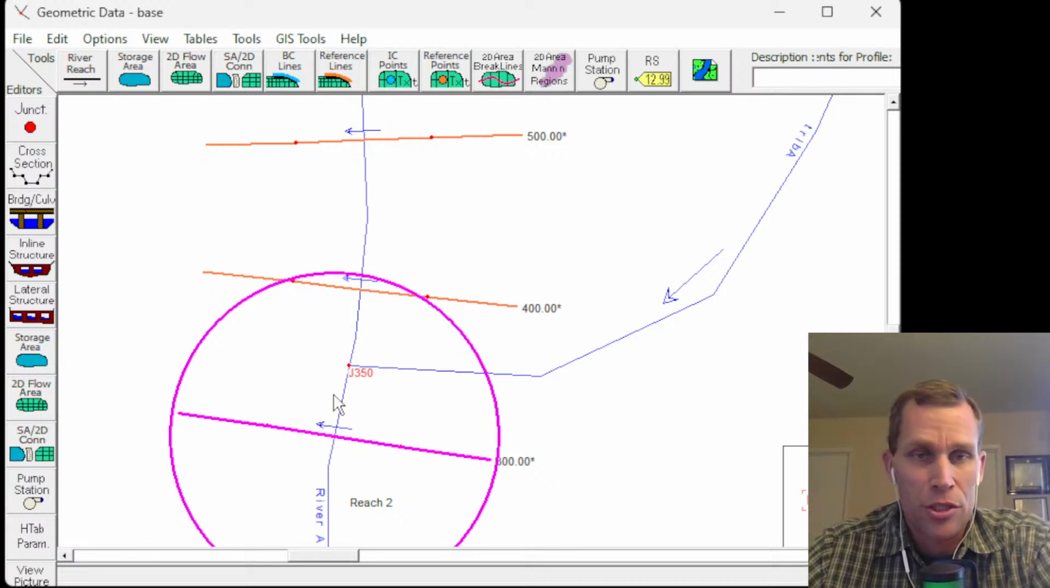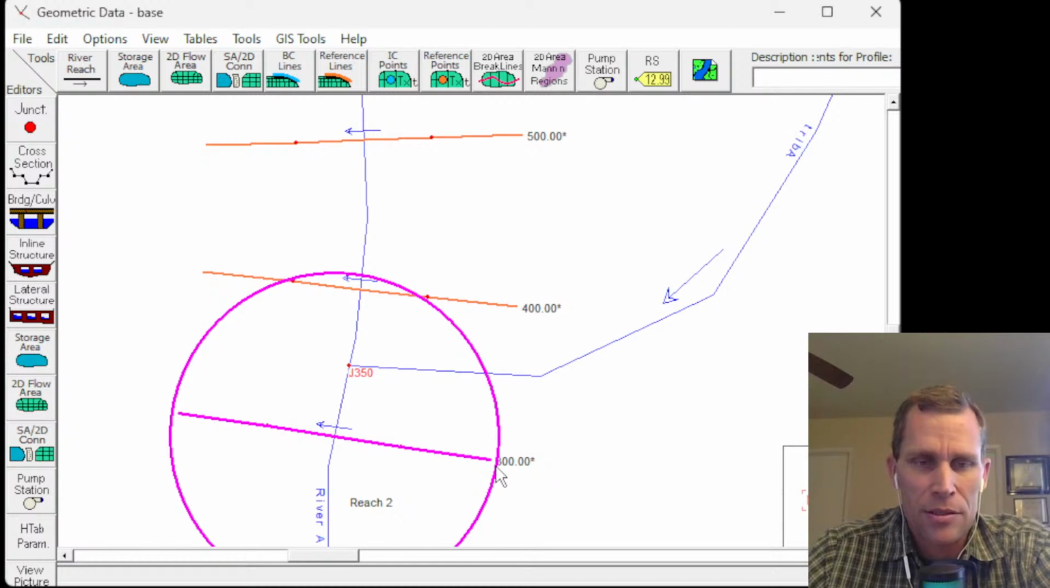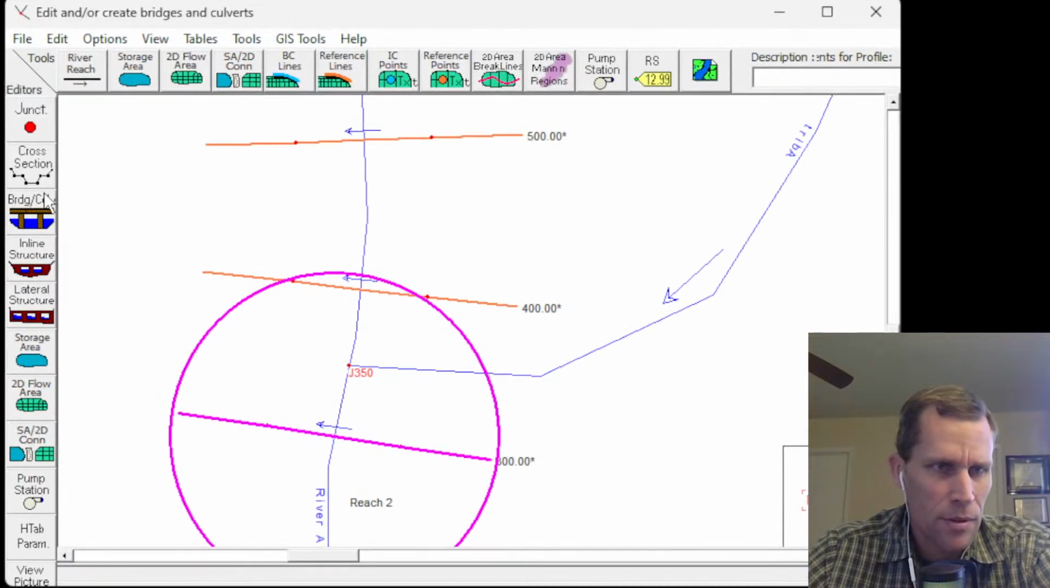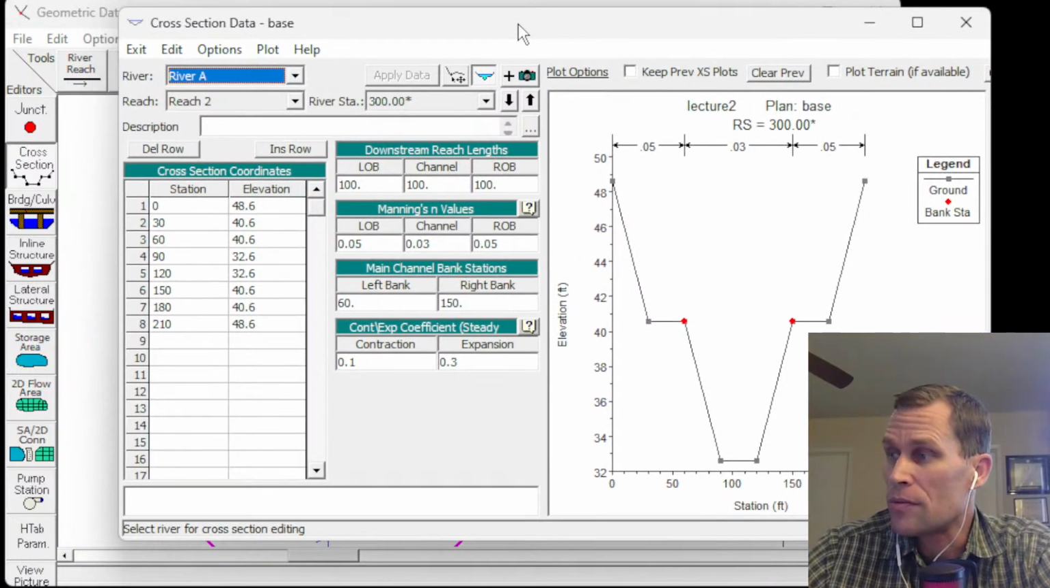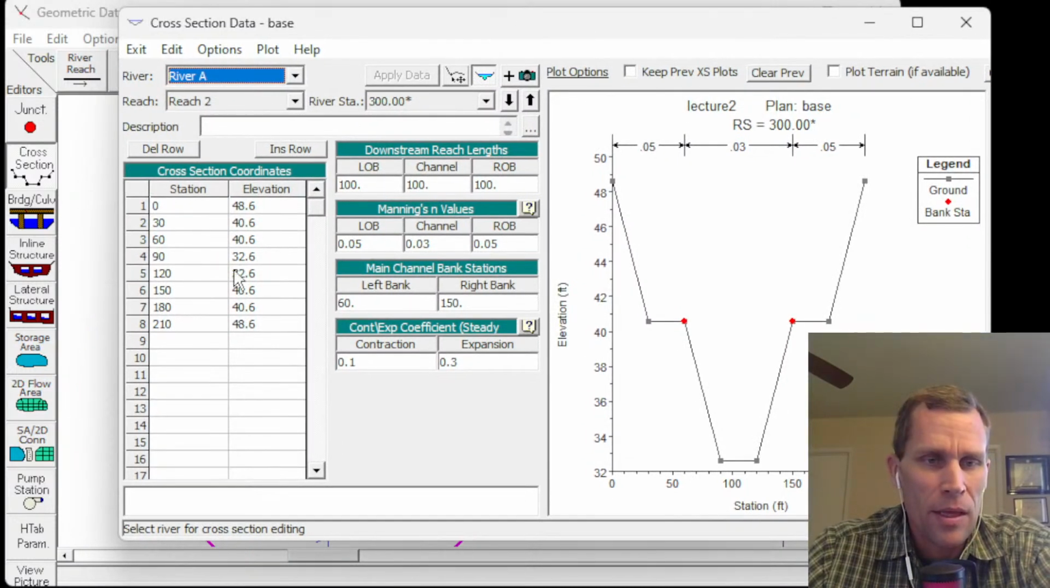So what I'm going to do is just split the difference between cross-sections 300 and 400. Let's bring up that geometric data editor once again. Okay, cross-section data. There we go. And I'm going to look up what sort of data we have for the inverts.